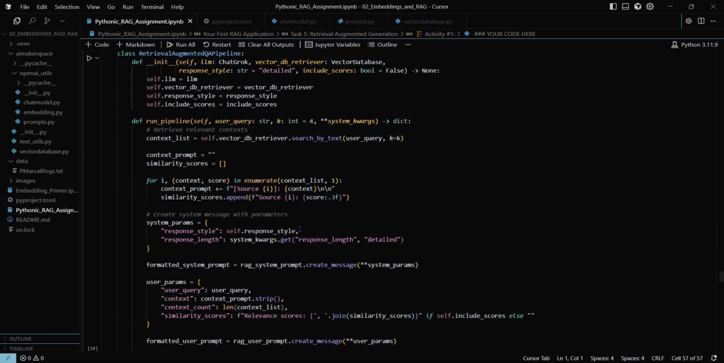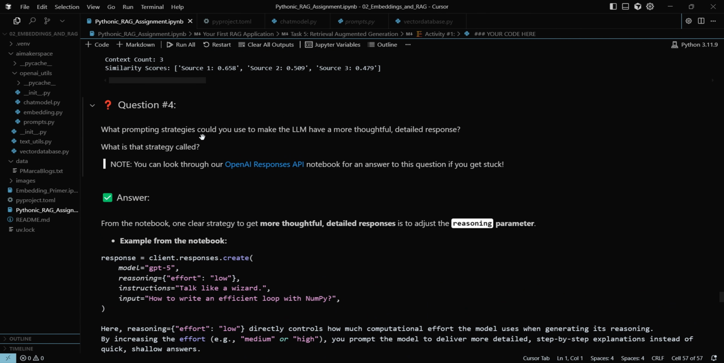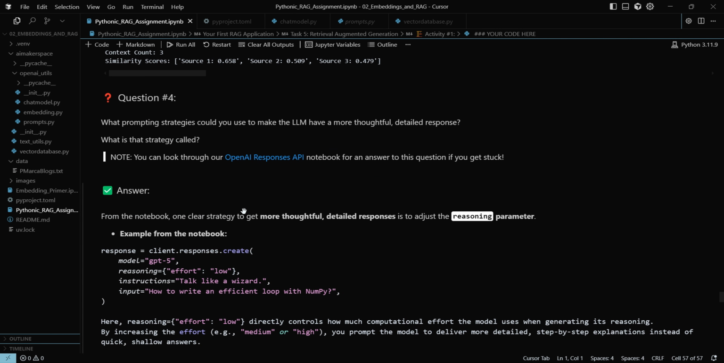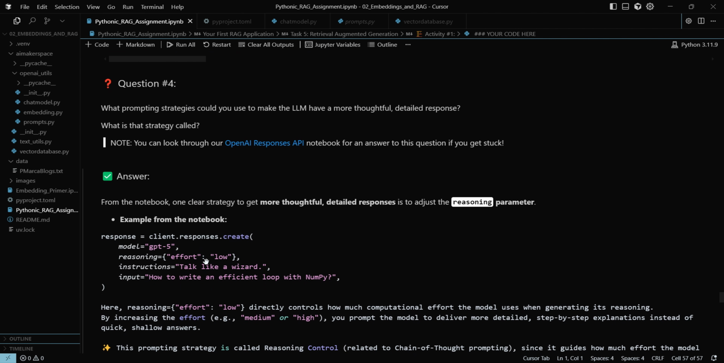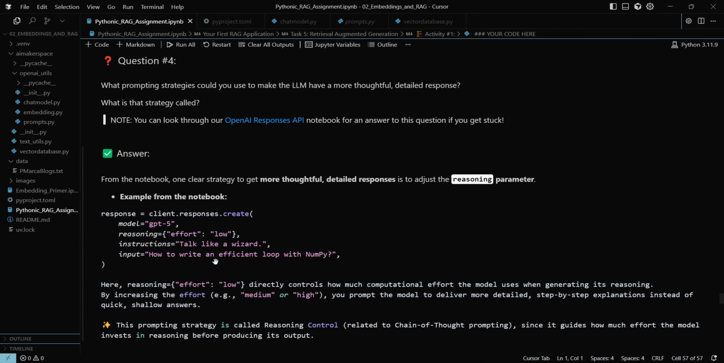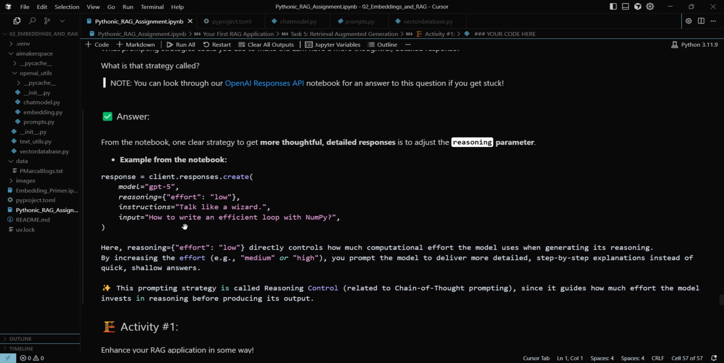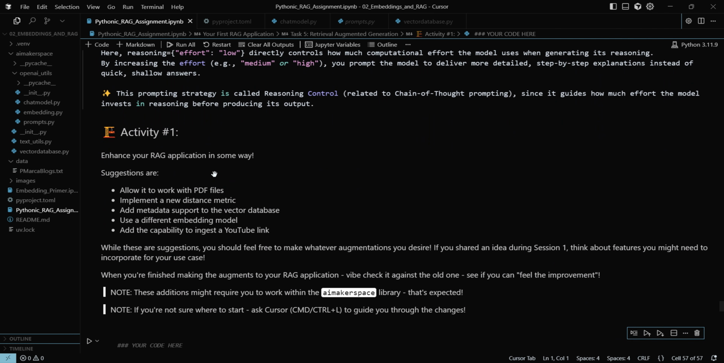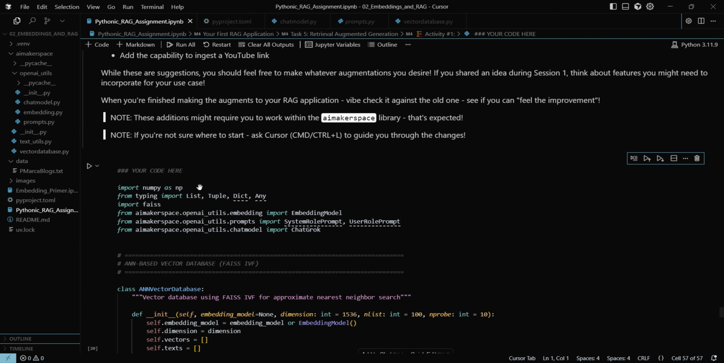Let's go to question number 4. What prompting strategies can we use to have a more thoughtful, detailed response? With the new GPT-5 models, we have a parameter called reasoning effort, which takes three modalities: low, medium, and high. When you set the effort to high, the model takes more thinking steps before giving you the response. So it has time to plan, think, and give you the detailed, thoughtful response that the question is asking for. Now, let's watch my RAG implementation.